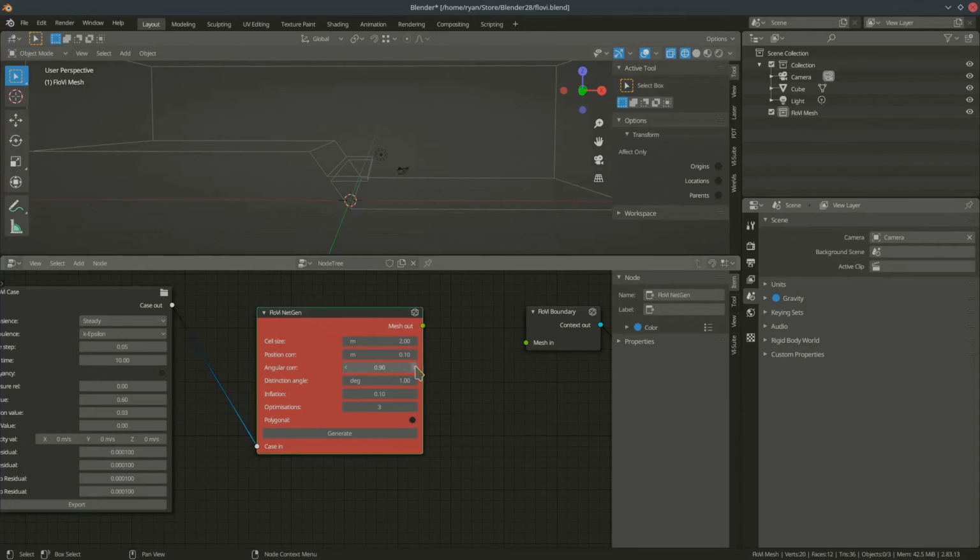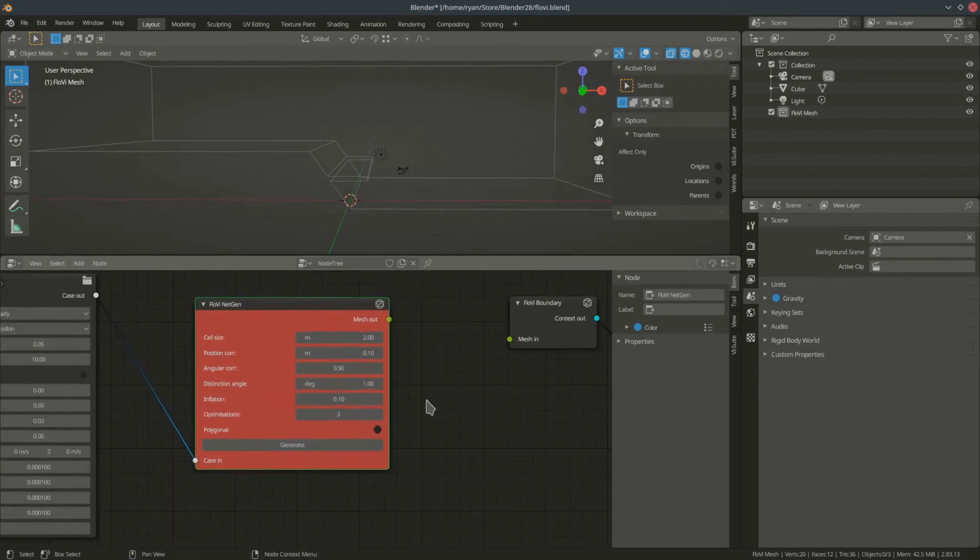Position core, embarrassingly, I can't remember what that's for. You'll have to check the vSuite user manual. Angular core, same again. If I say it now, I'll say it wrong. So again, I'll refer you to the user manual. Distinction angle, same again. Very embarrassing, I know.